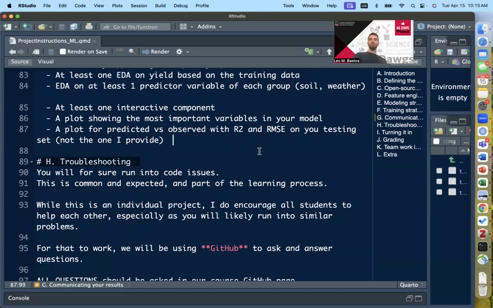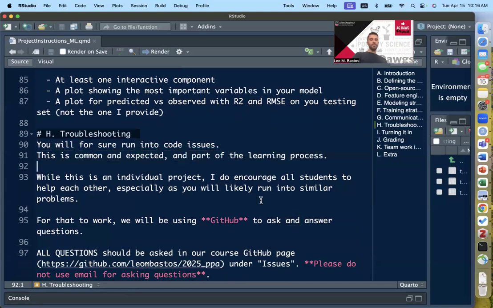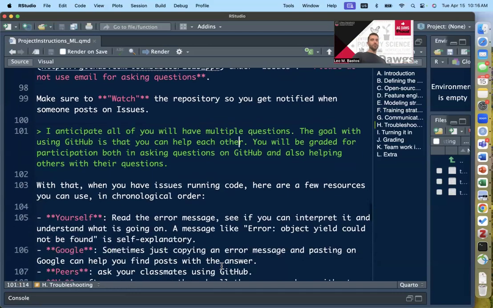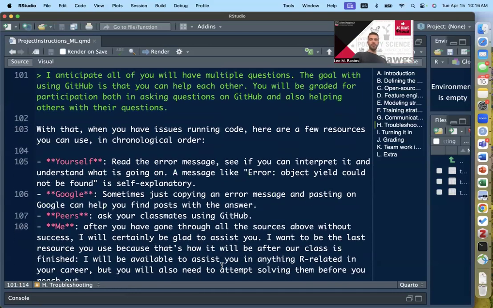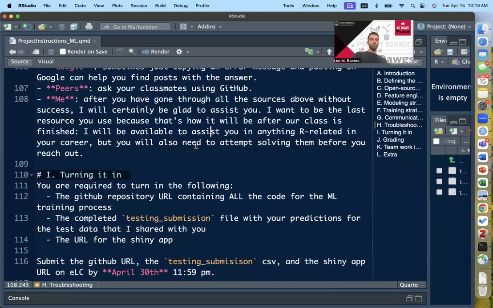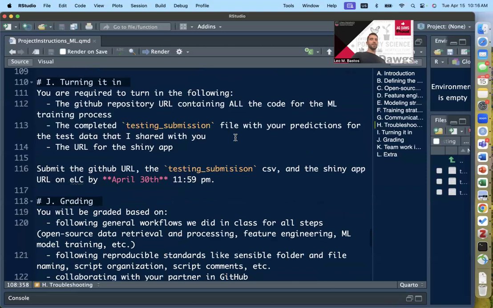And that's pretty much it. So then I have here some troubleshooting notes. Please go through those. I'm not going to really read this to you in class, but please make sure you go through all that.